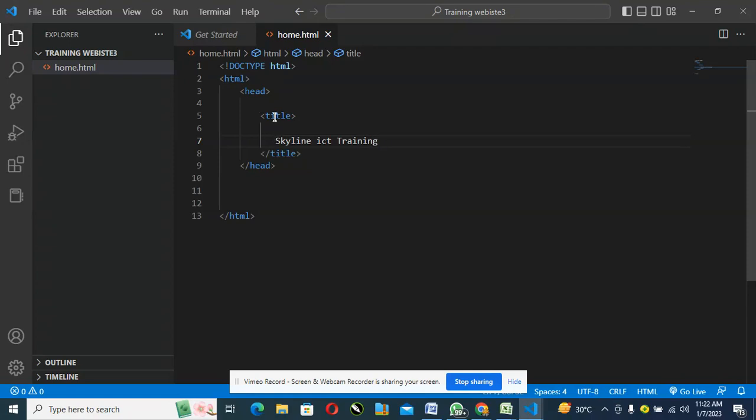Now, if you notice, in between this head, this is the closing tag. In between the title, this is the closing tag. In between the head, this is the closing tag. Anything inside the head, between the opening tag of the head and the closing tag of the head, is not visible to the browser. So let's save our website.